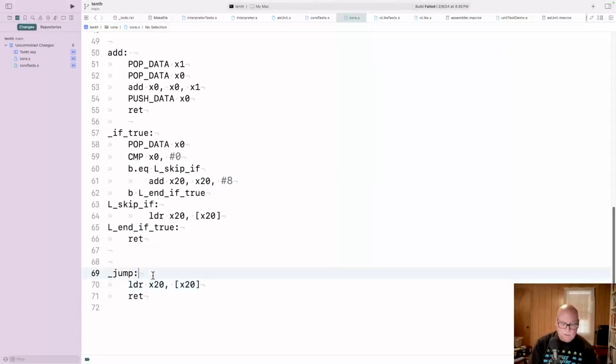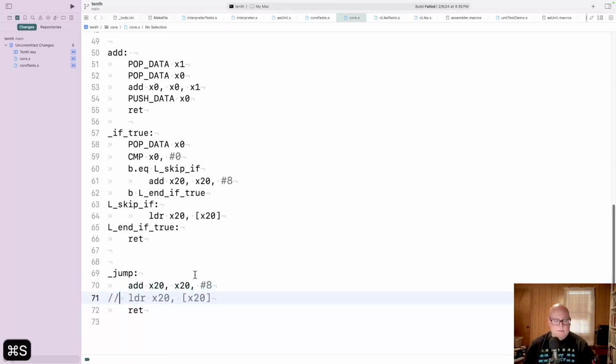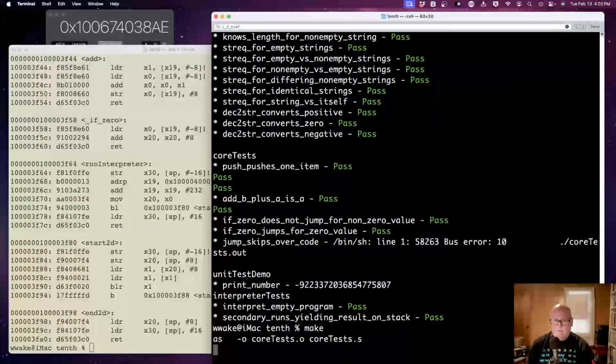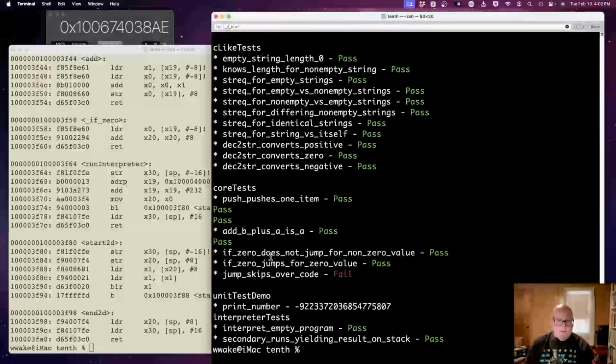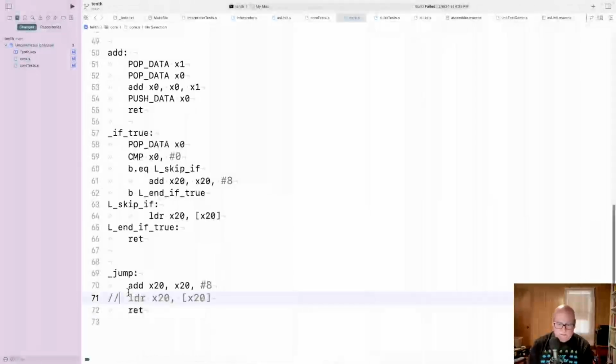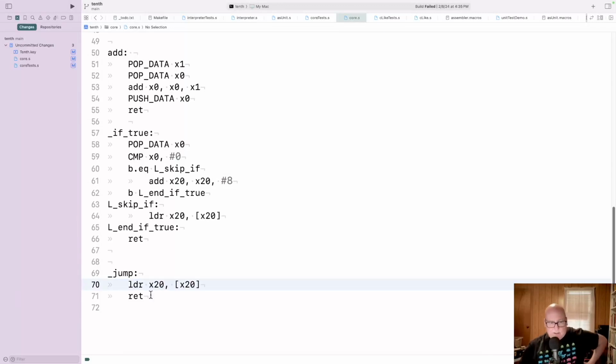I'm just going to do add x20 gets x20 plus 8 and skip this part. So we're just going to skip over that thing. This should fail with a fail. Okay. And then putting it in should pass because we don't need to increment it because we're replacing it.